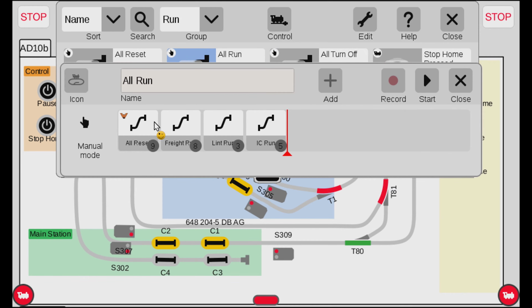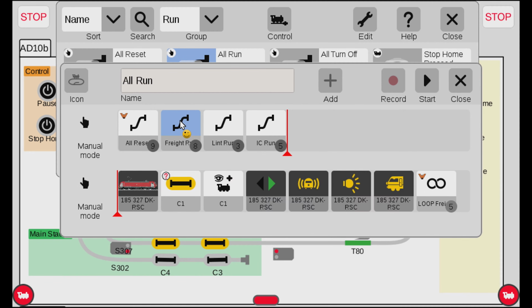So the idea with this one here is it first resets the layout. We'll talk about that a little later in this video, and then it will actually call the run for each of the trains. So here, if I long press this one here, you will see I got the freight run. The benefit of this is I will actually run or start all my trains at the same time.